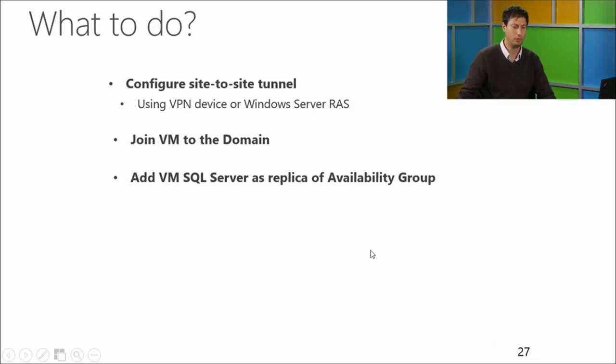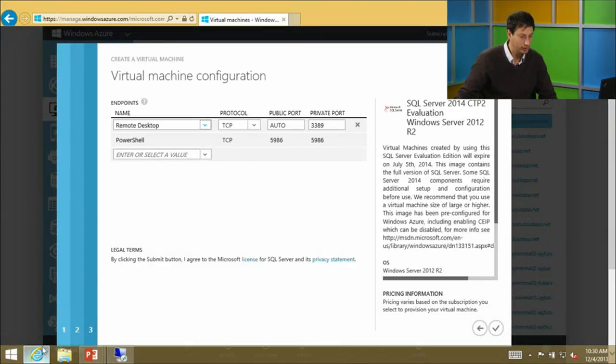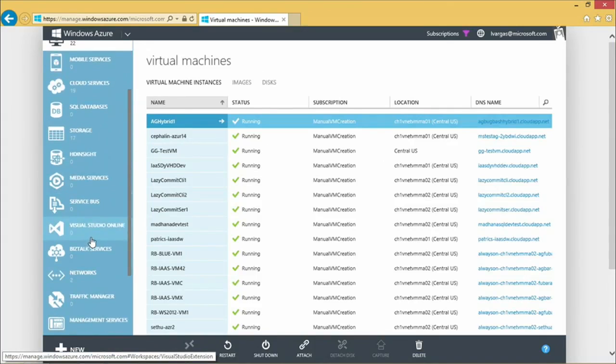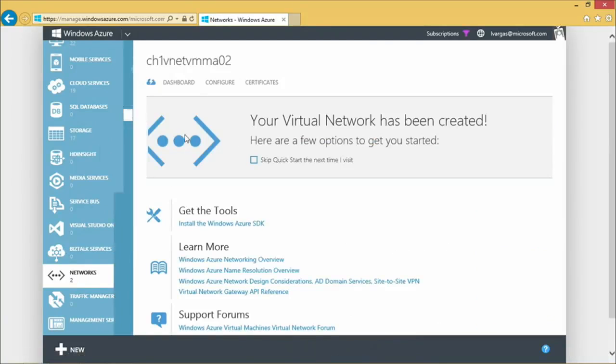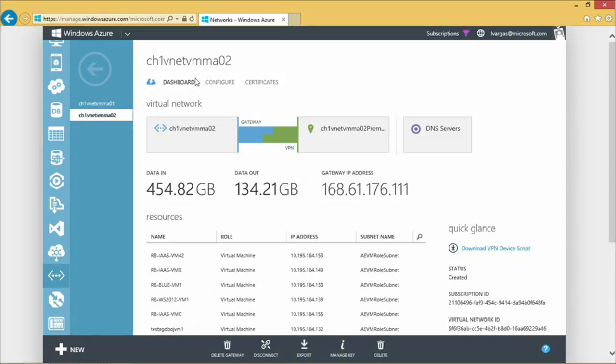So actually, I think it's a good point now to go and show some of the tunnels and see how they look from the portal. So let me close this. In the portal, if you go to networks, we'll see that we have some tunnels here. Let me show you an example of this. We can go into the dashboard for the tunnel, and it'll give us some information about the tunnel itself.